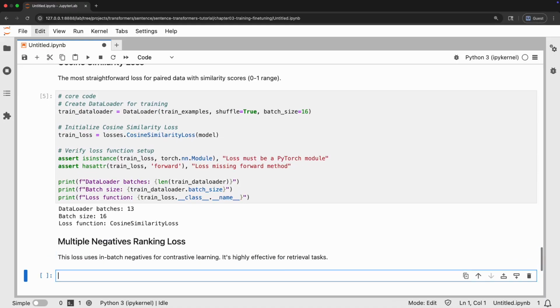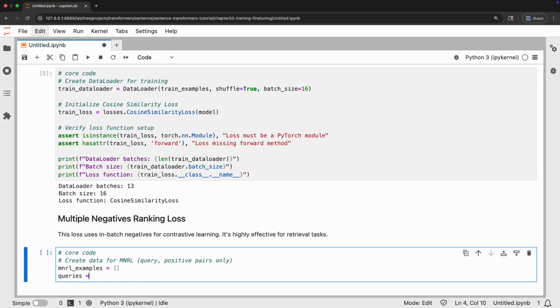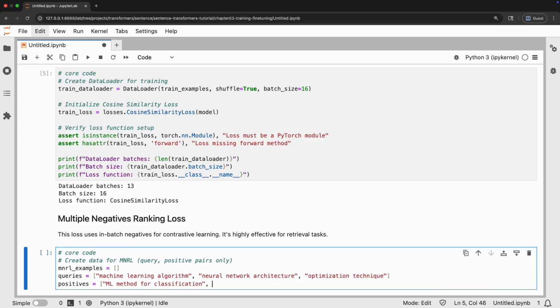Now let's explore multiple negatives ranking loss, or MNRL. This is a powerful contrastive learning approach that uses in-batch negatives. For each query in a batch, all other positive examples in the same batch serve as negatives, making it highly efficient for retrieval tasks. For MNRL, we only need query and positive pairs, no explicit negatives. The loss function automatically treats other positives in the batch as negatives for each query.